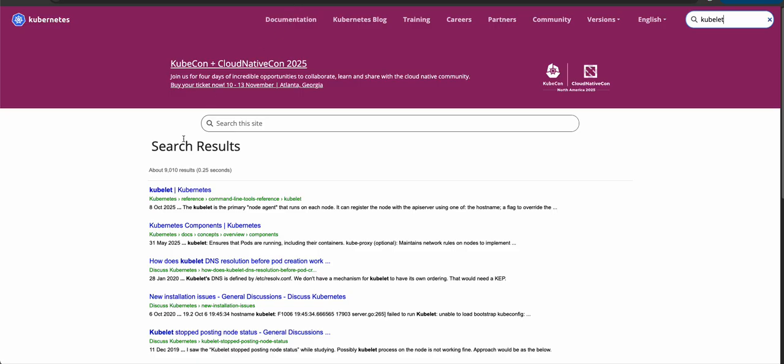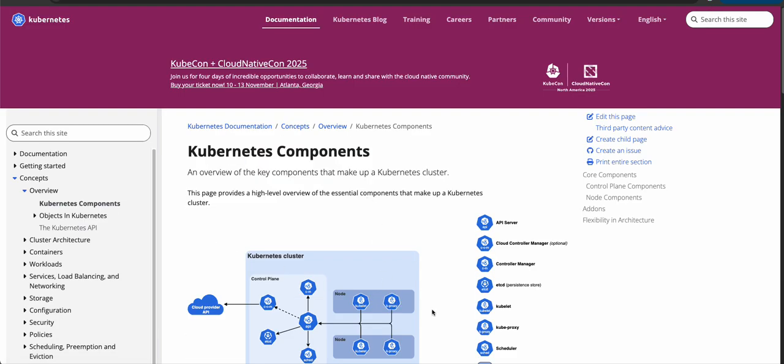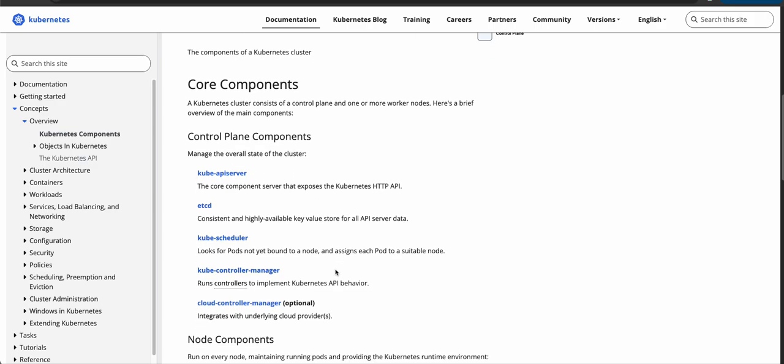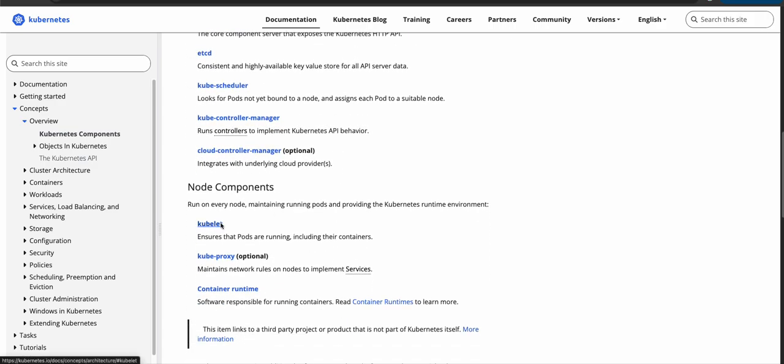If we go to Kubernetes components, we've got our core components, and we have the control plane components and also the node components. Now kubelet is part of the node components. Kubelet runs on each node, and it is the reason why the pods are running, including their containers.